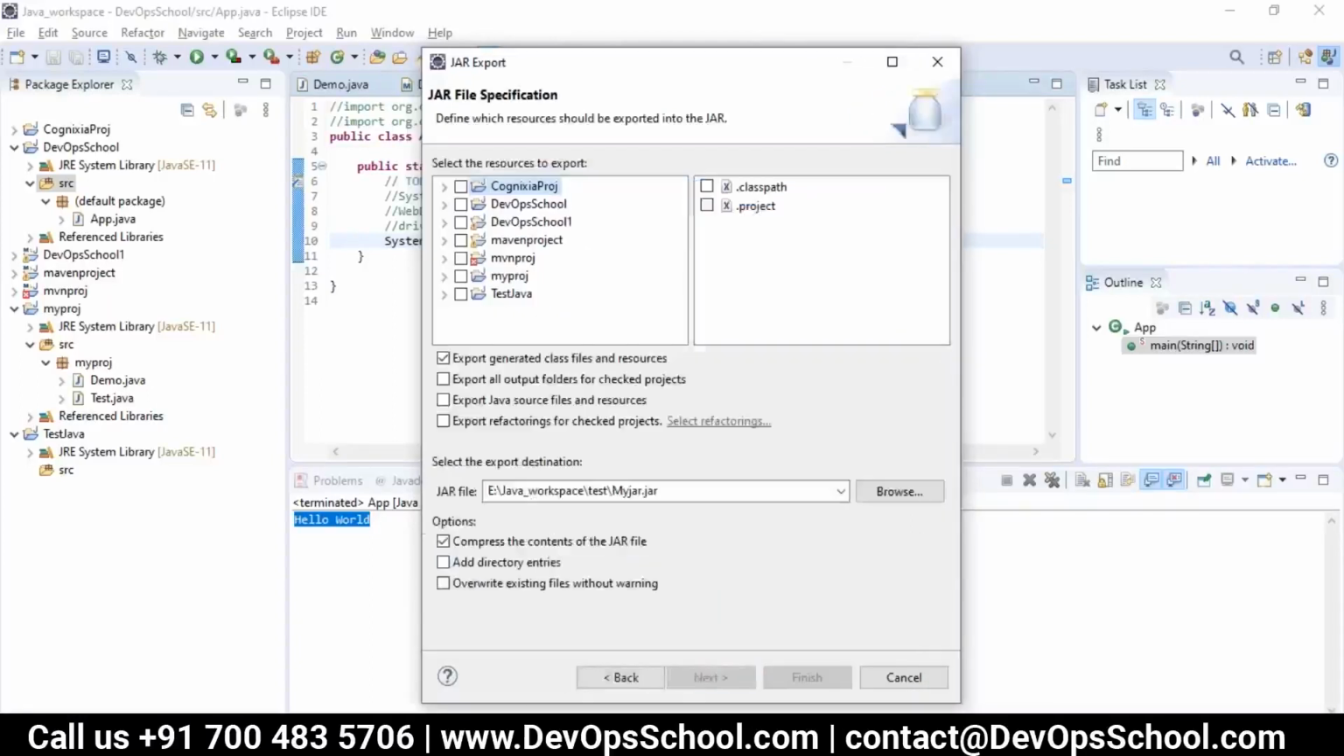Next. Okay, and where you want to export it is your wish. So I'm creating it under, so here I will call it app.jar file. Okay, Java workspace, test. Okay, and everything.